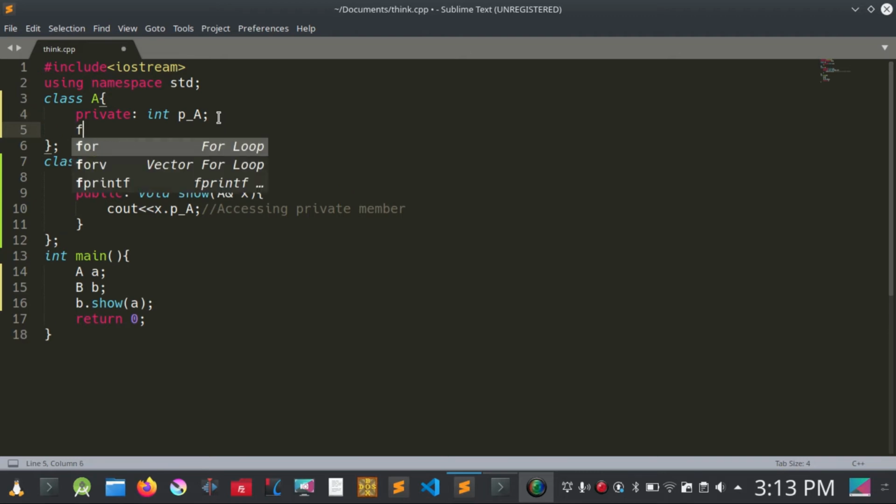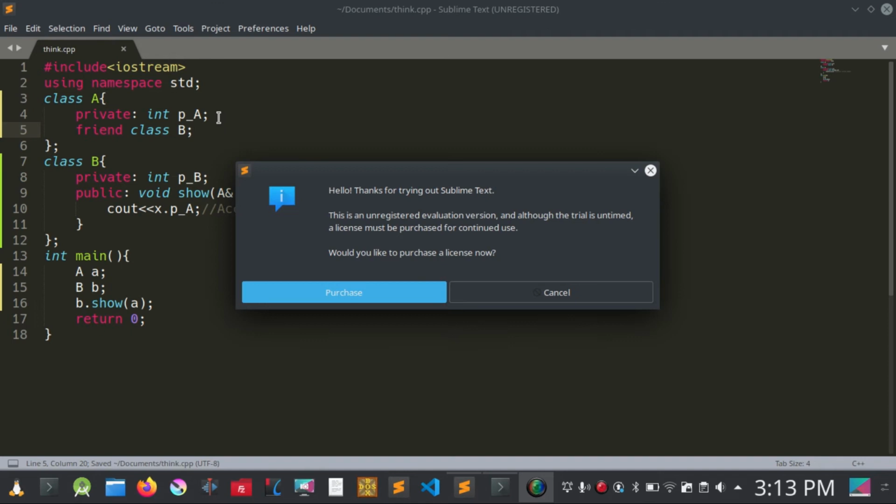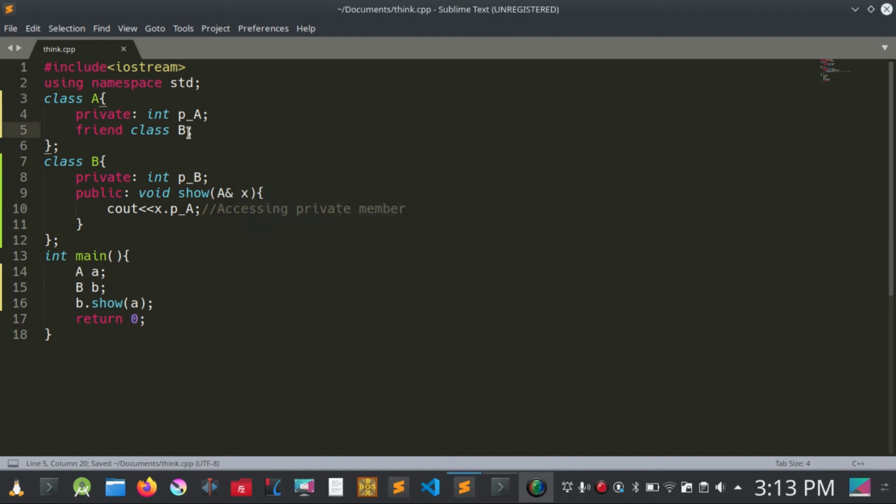Now we are going to declare the class B as a friend of class A, using the simple friend keyword, then class and the name of the class, like this. If you declare class B here as a friend, you're telling the compiler that the private section is now accessible inside class B also. So if you now try to access the private member of class A, this will not throw any error.